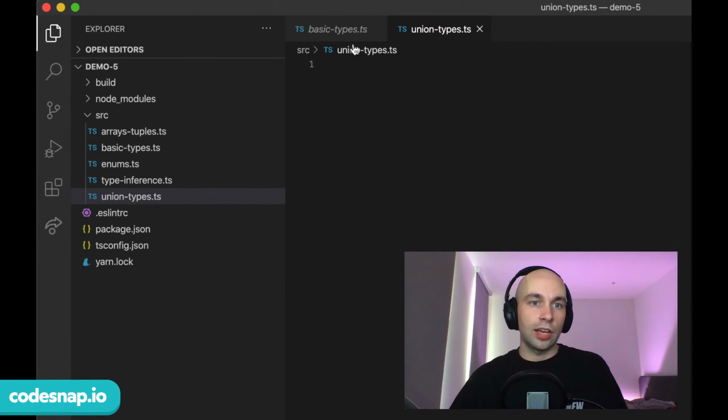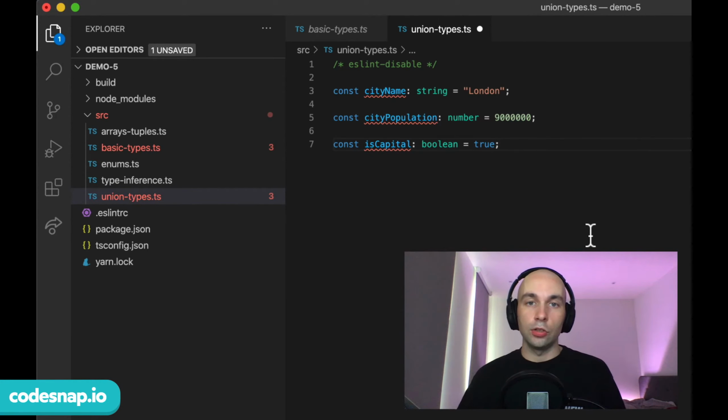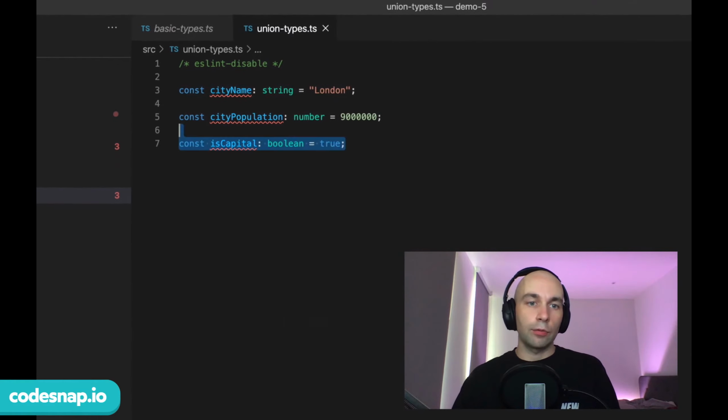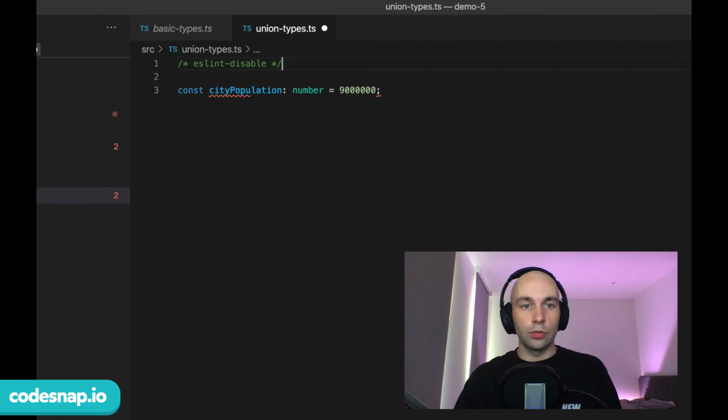So I'm going to go ahead and just copy and paste that into our union types file and then hit save. In this exercise, we're only going to be using one of these constants, so we can get rid of isCapital and we can get rid of city name, just leaving city population. And as we've seen before, city population has been declared elsewhere in the project, so we're going to need to rename this constant. So I'm going to go ahead and add union to the start of this constant name, just so that it's slightly different. So let's go union city population and then just hit save.